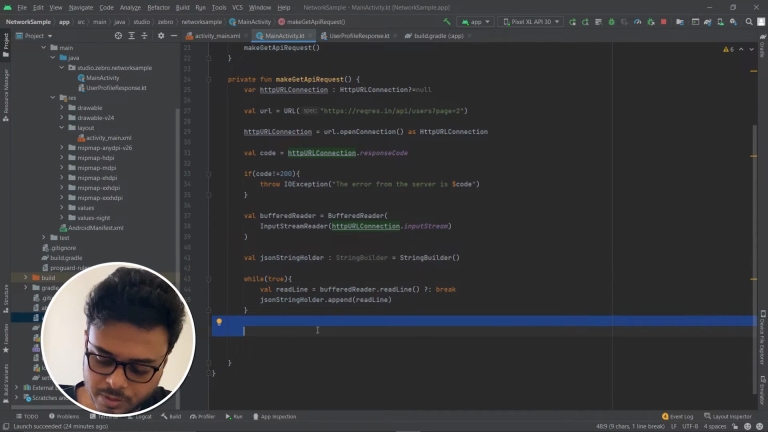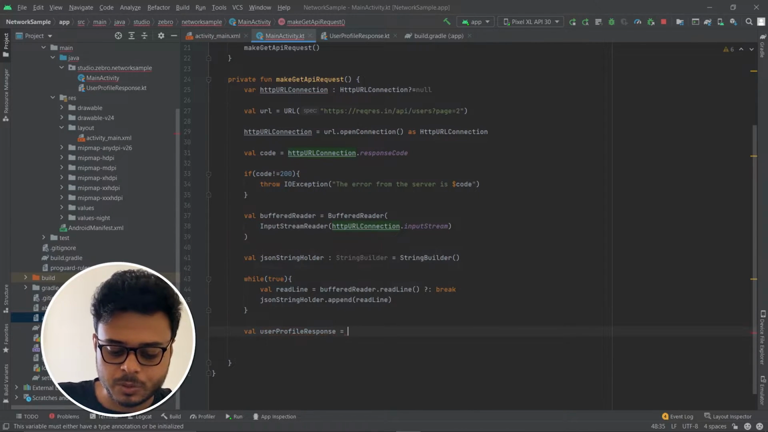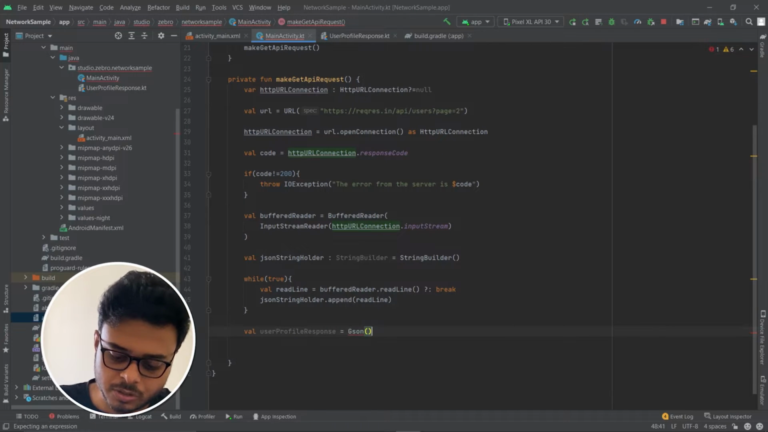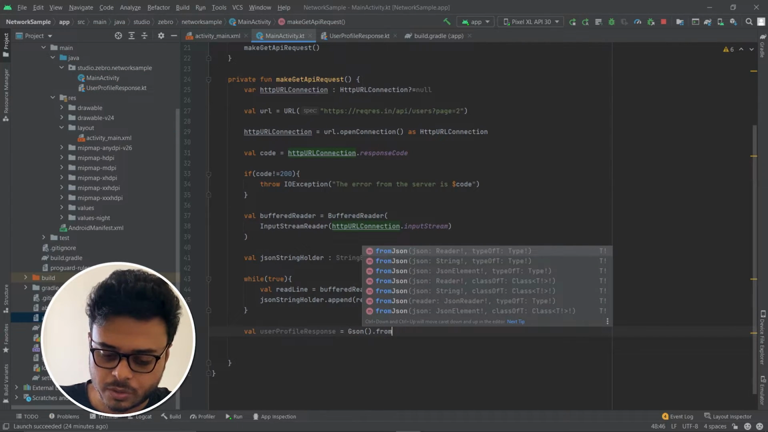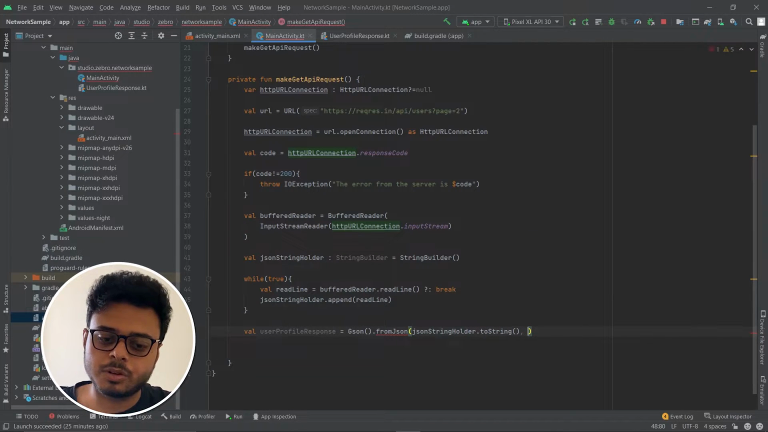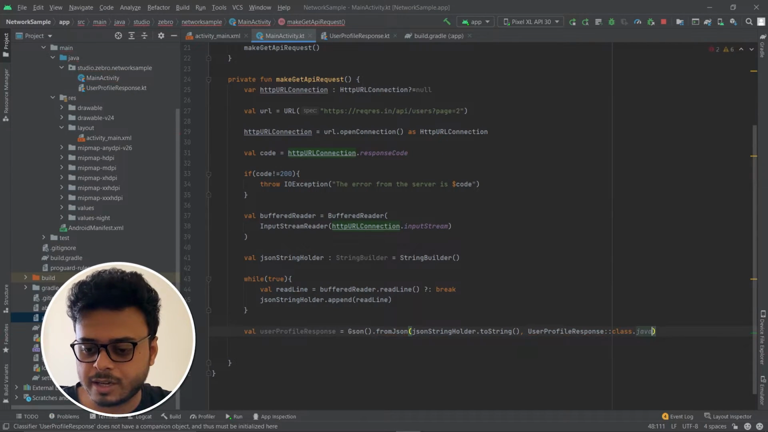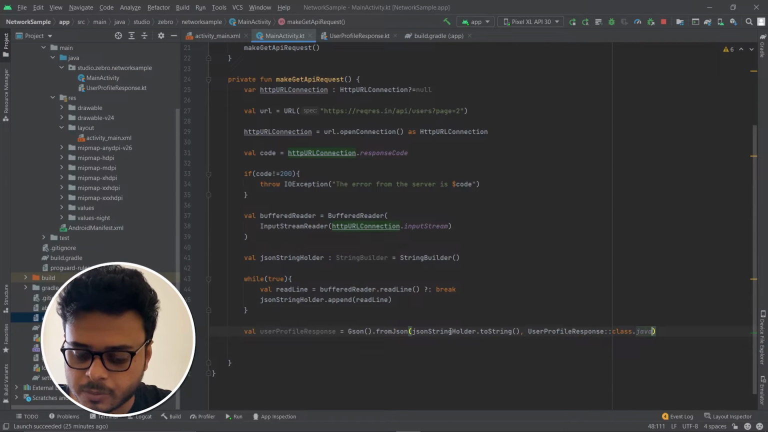So what we'll do is over here we'll write val userProfileResponse is equal to, we'll create a new instance of the Json.fromJson, right? Because we have the JSON over here, so we'll pass in the jsonStringHolder.toString, right? So we'll convert the string builder into a string, and then we'll just need to provide the class of the object we need to convert the string into, right? So that will be the UserProfileResponseEntity::class.java, right? So this will basically convert our JSON string into our object, right?